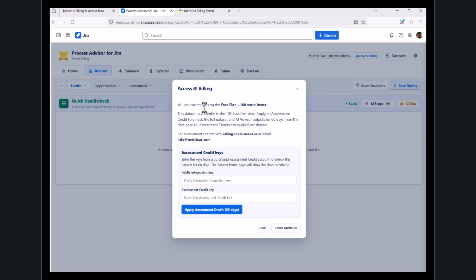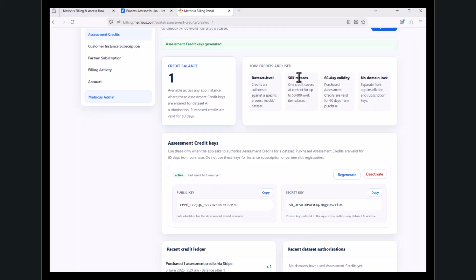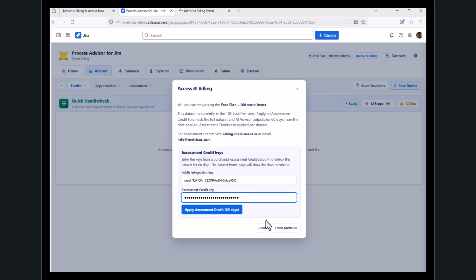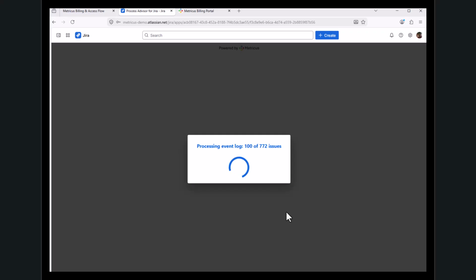It says, okay, we're currently using the free plan, but we want to unlock that. So we'll enter the public integration key and the secret key. And so we're going to apply an assessment credit, which should give us 60 days access. So the credit's been applied, and now it's going to process all of the data.